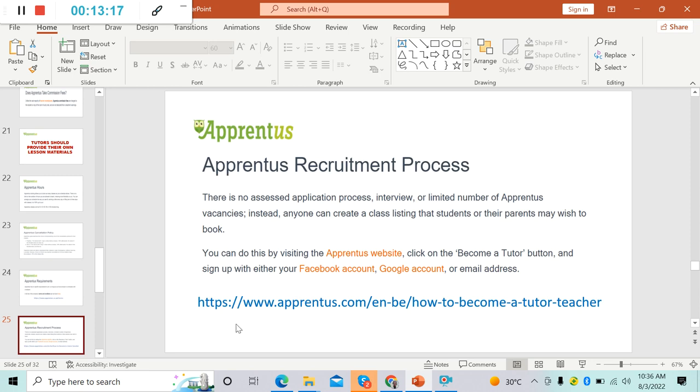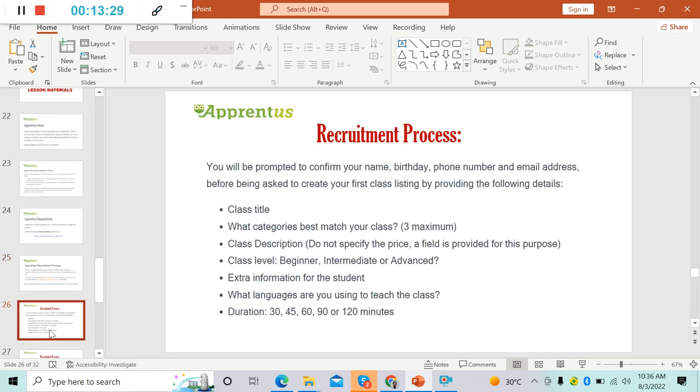So if you want to visit, you only need to click this one, copy it, and paste it to the URL bar. In this way, you will get directed to the home page of Apprentus. Now, for the recruitment process, you will be prompted to confirm your name, birthday, phone number, and email address before being asked to create your first class listing by providing the following details.